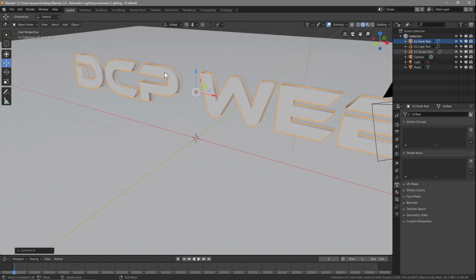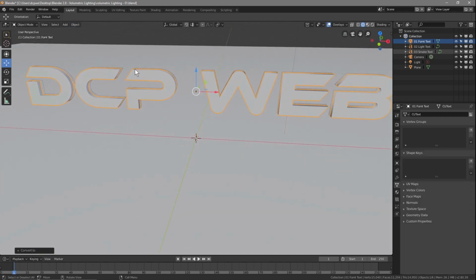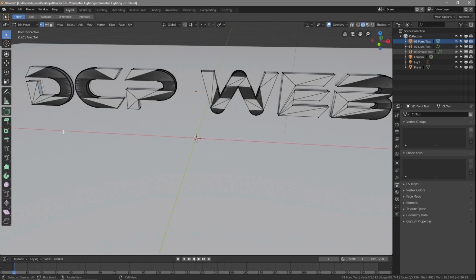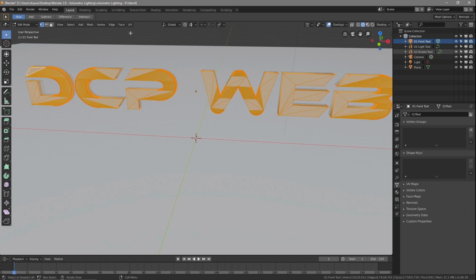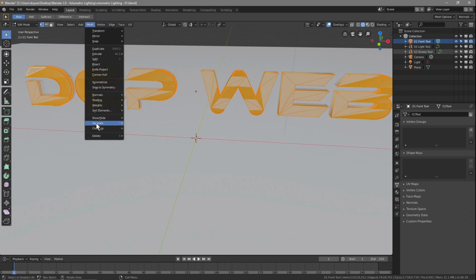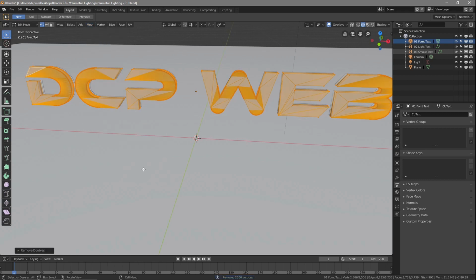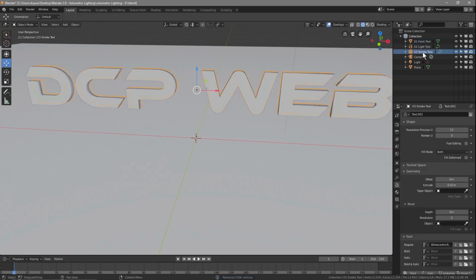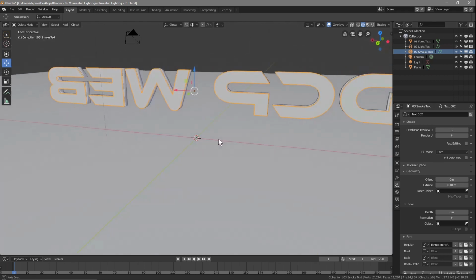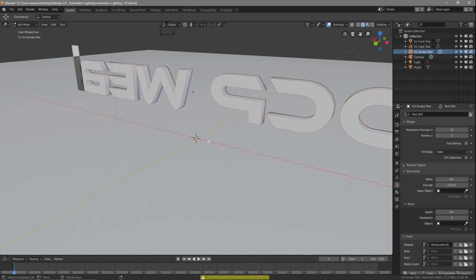Front text, we'll select it, and we will go to Object, Convert to Mesh here. So we'll convert this text to a mesh, and then we'll press the Tab key to go into edit mode, and then we'll press A to select all of the vertices, and then we'll go to Mesh, Clean Up, and Remove Doubles. And then we'll press Tab again, and then we'll select the smoke text here at the back, so that's the one that's sitting right at the back.